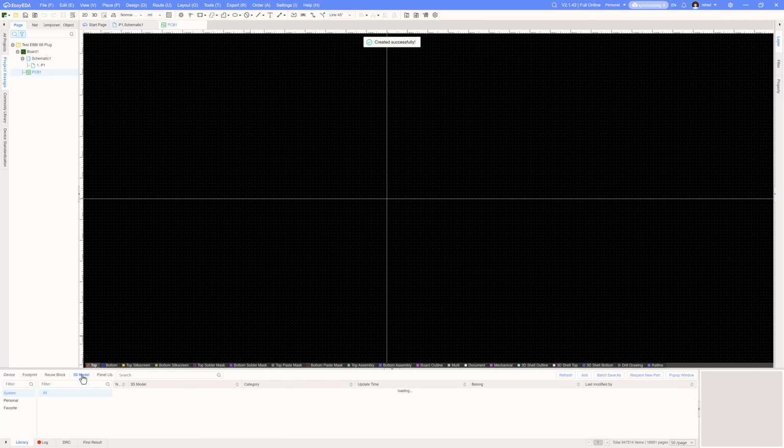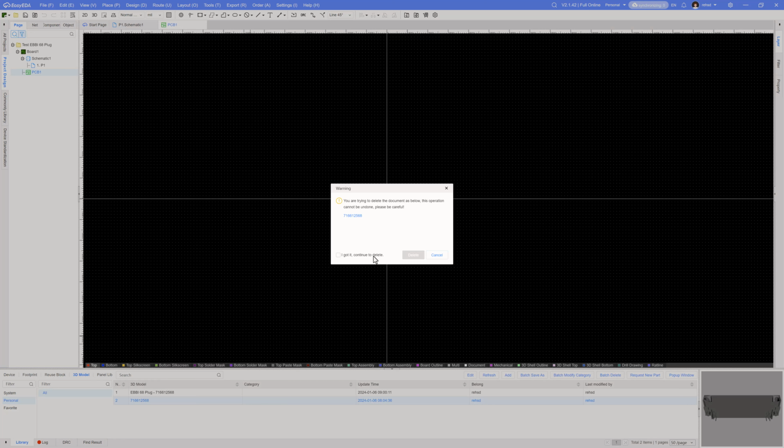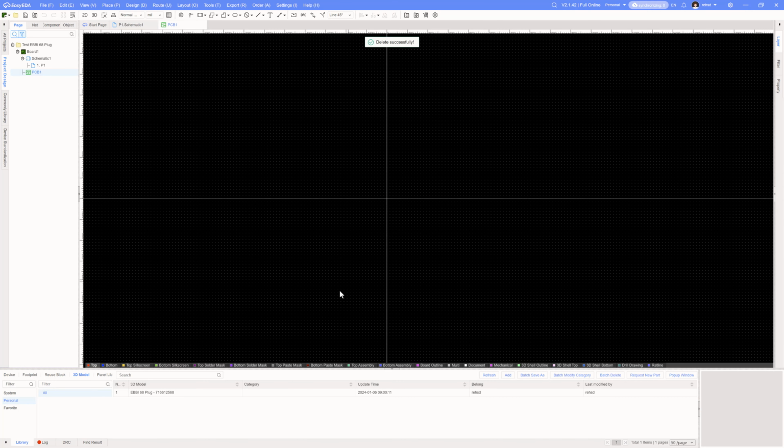And if I go to 3D models, I might have two of them in here now. So I'm going to go down to personal. And so I did it once real quick as a test. You can see just an hour ago. I'm going to see if I can just delete that one. And yes, I'm going to delete that.